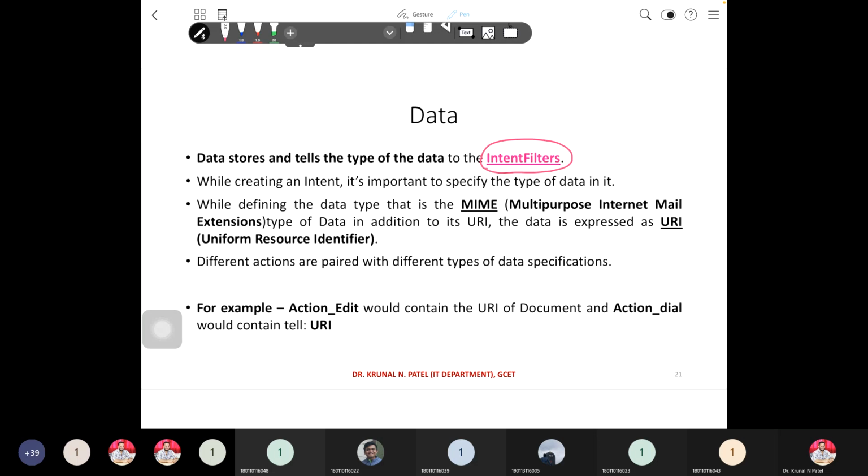Okay, so this particular thing you will also find in the manifest file. In that, the intent filter will be there. So what kind of data you want to read, you can decide with that. While creating an intent, it is also important to specify the type of the data.